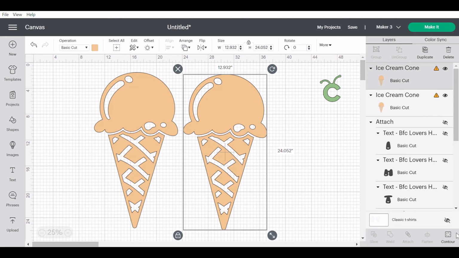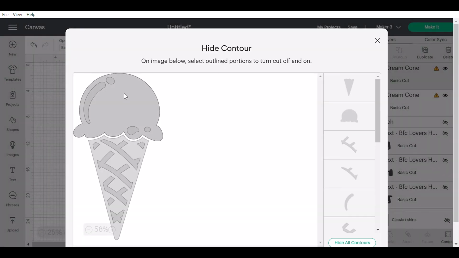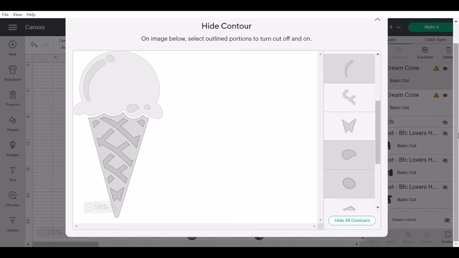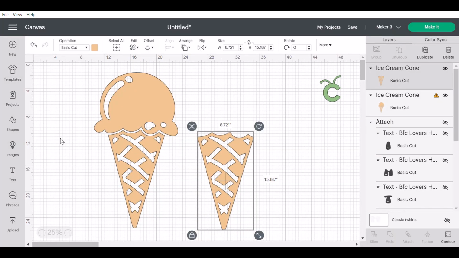And then you're going to go into contour, and we are going to remove the ice cream completely. As you click on it, where it's all light, that means it's not going to be saved. And then you simply click out of the image and you can see we've just got the little cone there.